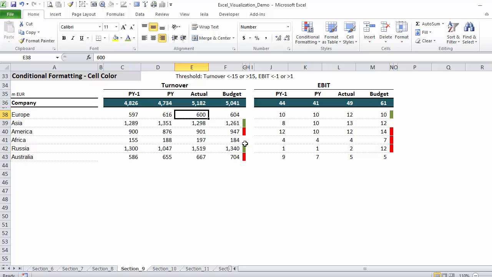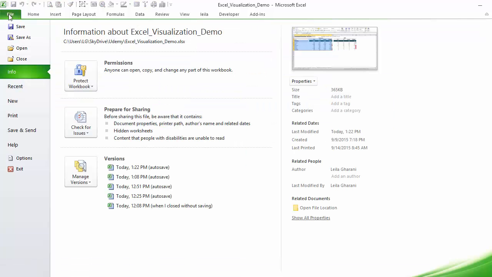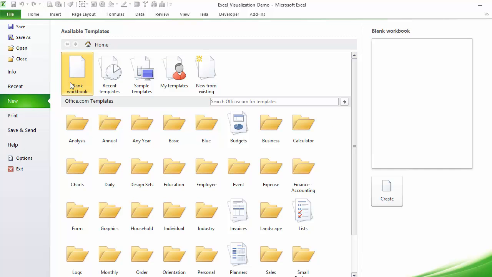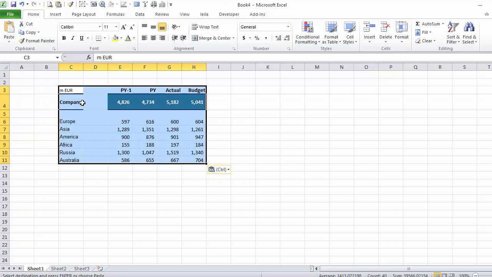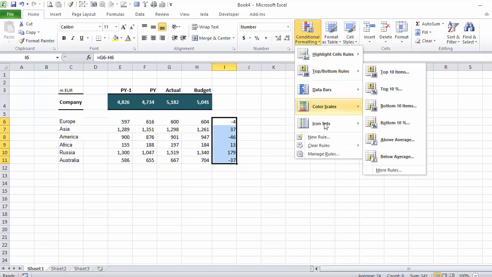There are different ways you can get to this. I'll just show you one of the ways I generally use. I'm going to copy this area. Let's go to a new sheet. I'll paste that in. As a first step, I calculate my difference. Then I go to conditional formatting.